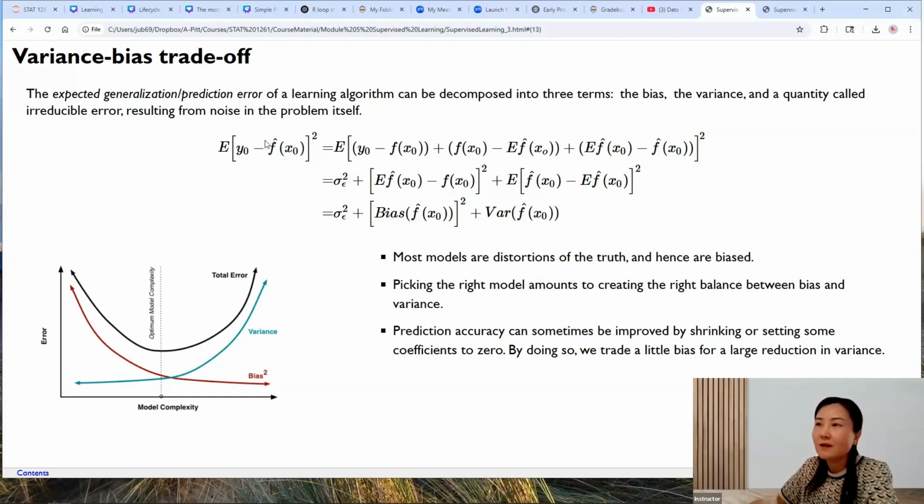F hat X0. This is the estimated value of Y or predicted value of Y using a model. We use F hat to denote the model because the model is constructed on random samples. So the model is also random. So it is a good estimate, probably, of the true model, but it's not equal to the true model F. Suppose the true model is something like this. And then we can insert some terms into the square, minus, plus, and minus, plus, right?